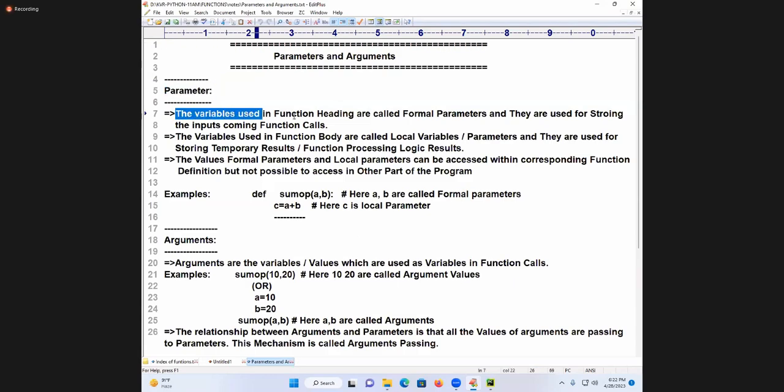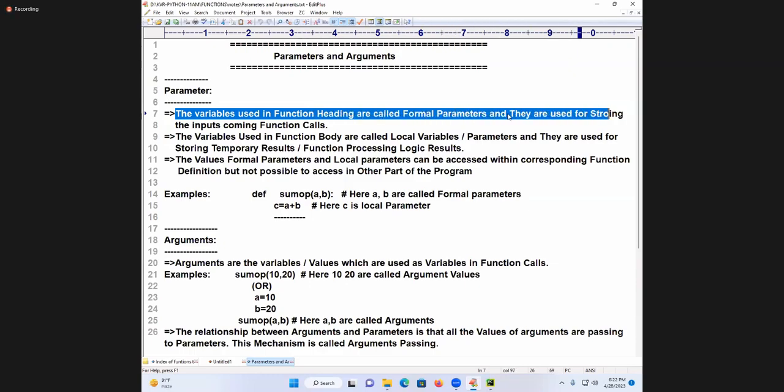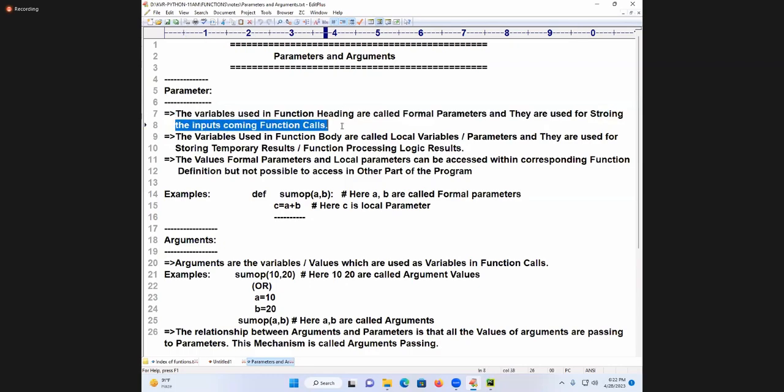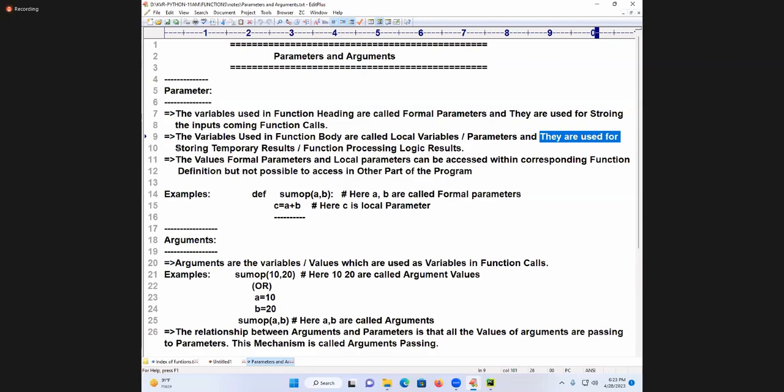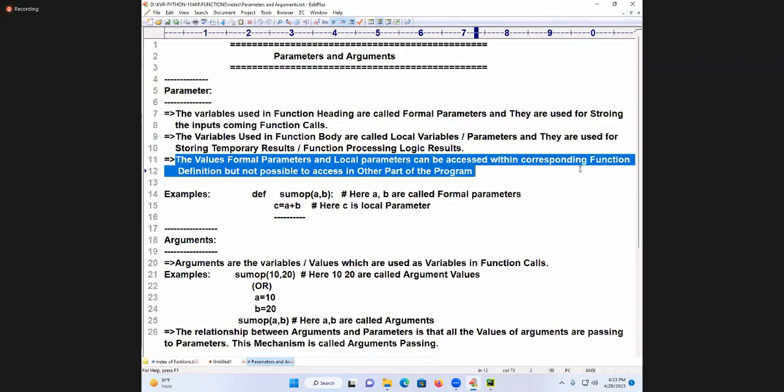The variables used in function heading are called formal parameters, and they are used for storing the inputs coming from function calls. The variables used in function body are called local variables, and they are used for storing temporary results or function processing results. The values of formal parameters and local variables can be accessed within the corresponding function definition, but it is not possible to access them in other parts of the program. That is already there in point number 7 of the syntax.